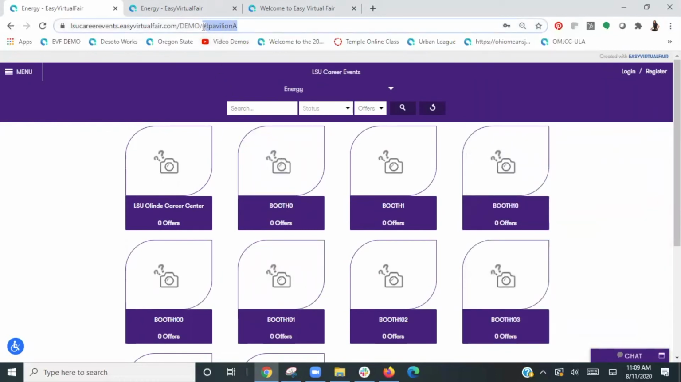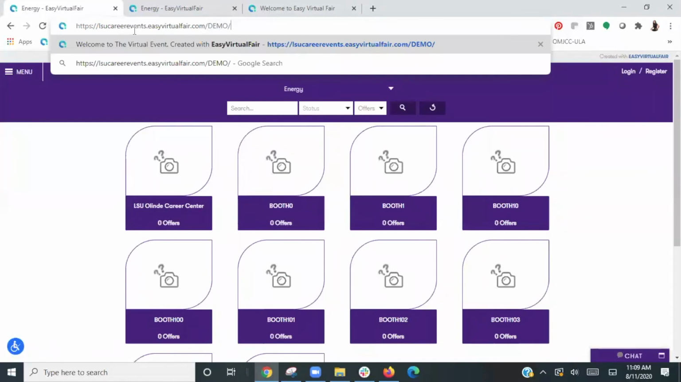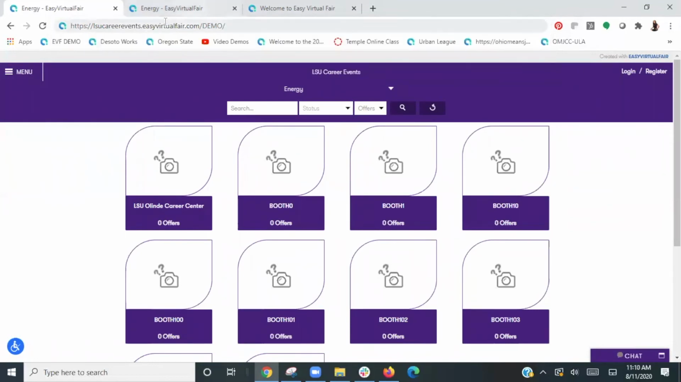Okay? And to access the demo, you need the link lsucareerevents.easyvirtualfair.com/DEMO, and the word demo is all caps. Again, the demo site is just where you preview your booth and also run trials in the chat feature.